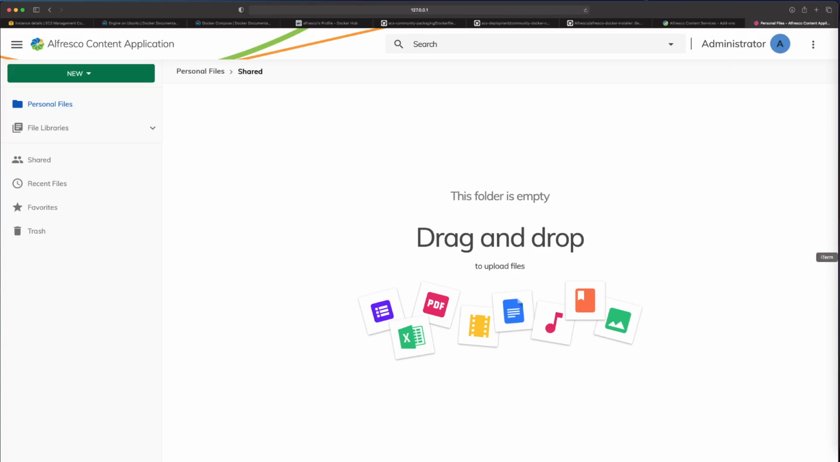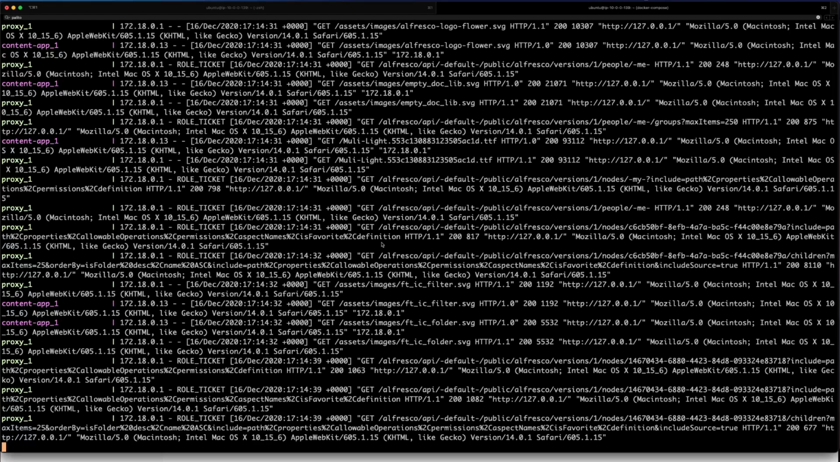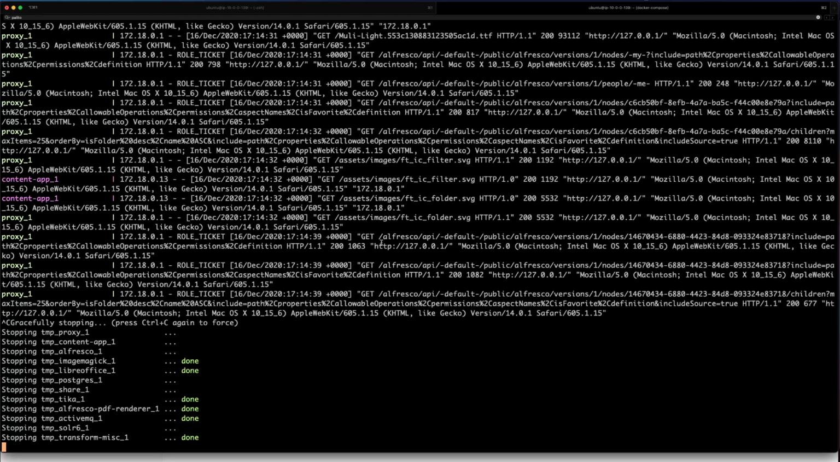So this was a local installation. It works fine for development environments. So you can use that just to test Alfresco features on your Windows machine or your macOS machine. And the next step is to move forward and install this Docker Compose on a running Linux server.